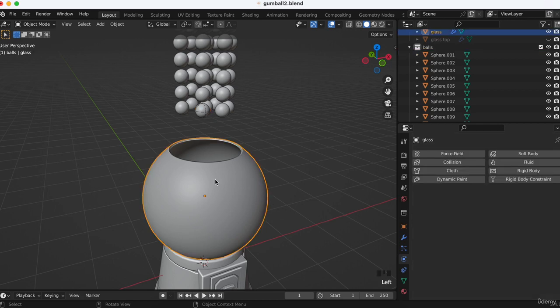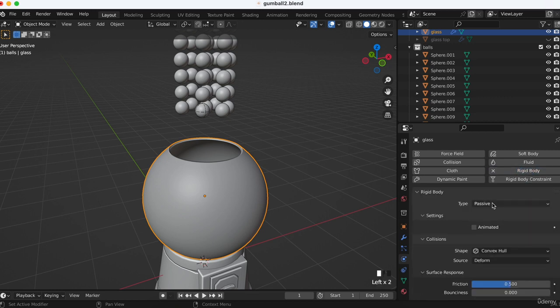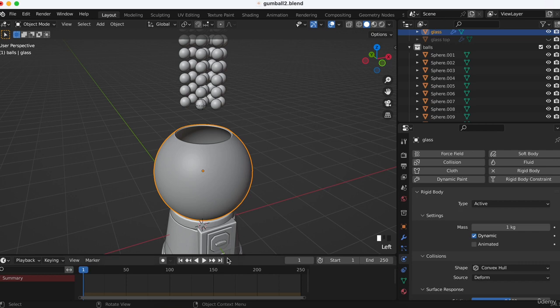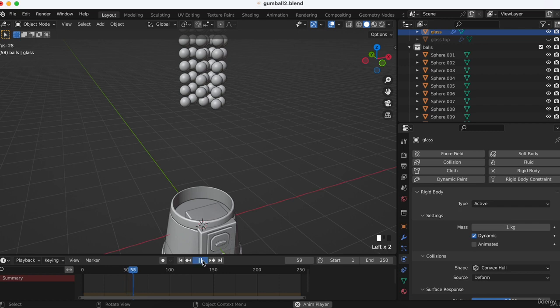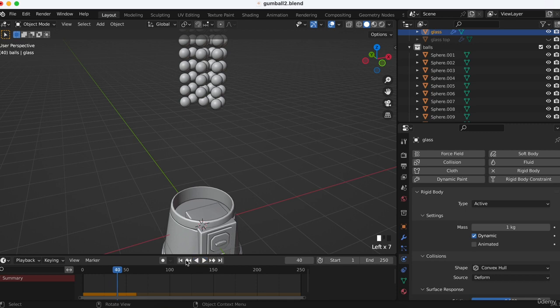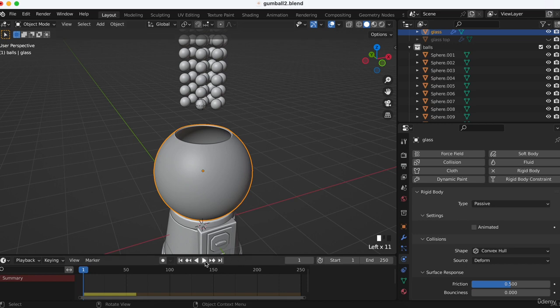This is gonna be a rigid body, and type we're gonna put passive, because we don't want it to move. If we put active and then you press play on the timeline, we put physics on this sphere and this. We press play, now it falls. So we don't want this to fall. So type not active, passive, and then it looks like this. But there is a problem here, because you see we press play and this is just here.